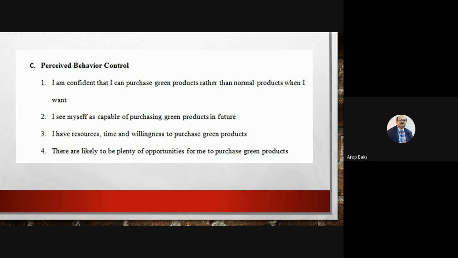To have a measure of perceived behavioral control, we have 4 constructs. Number 1, I am confident that I can purchase green products rather than normal products when I want. Number 2, I see myself as capable of purchasing green products in future.